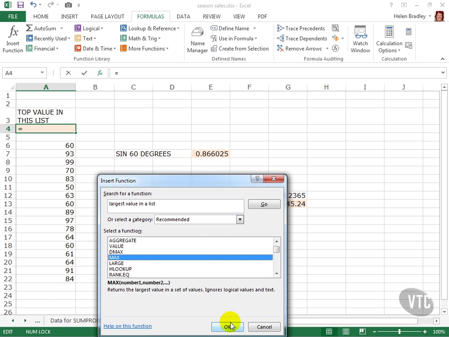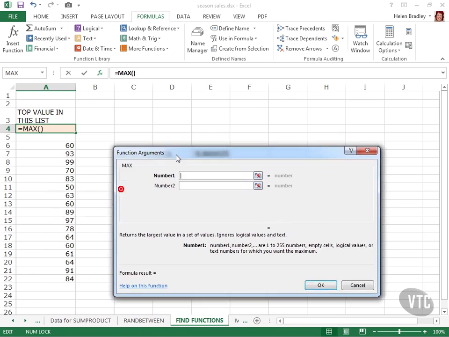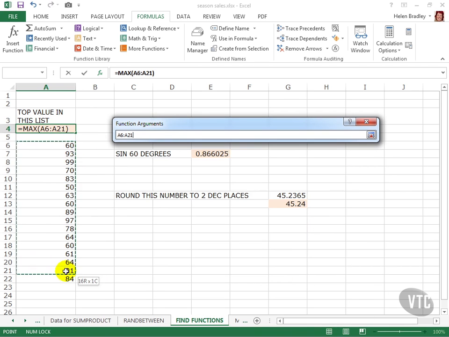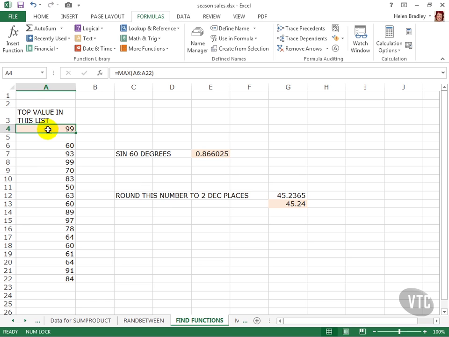But I'm going to settle for max, so I'll click that and click OK, and then I'll select the range of numbers that I want to find the largest value in. That's all I need here, so I'm just going to press OK. And Excel has located the largest value in the list for me. You can use formulas, insert function at any time to search for functions when you're not sure which of them you need to use.